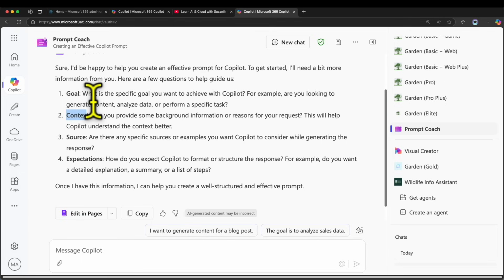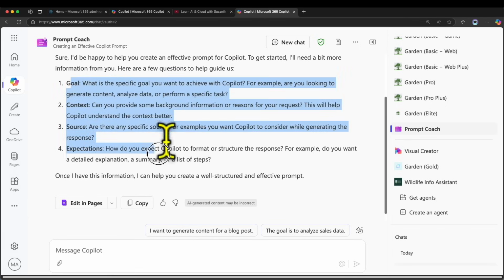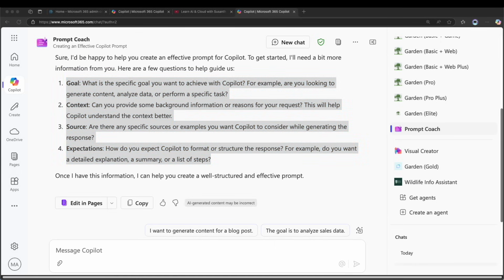Next is context. You have to provide some background information or the reasons for your request. The third is source. Are there any specific sources or examples you want to provide Copilot so that it can generate a better response? And finally, the expectation. How do you expect Copilot to format and structure the response? So these are the contexts you need to provide. You can provide all at once. So what if you don't have that information with you, or you haven't even thought this through on how you want to have the whole context ready?